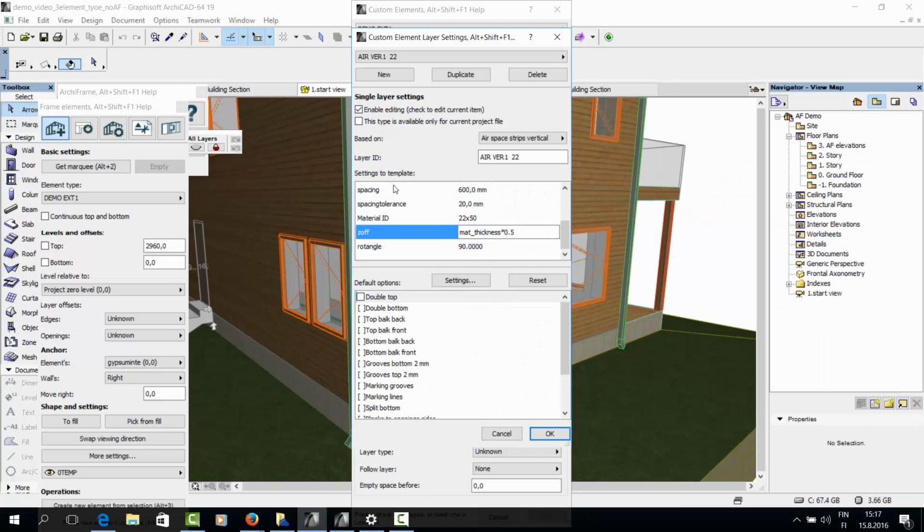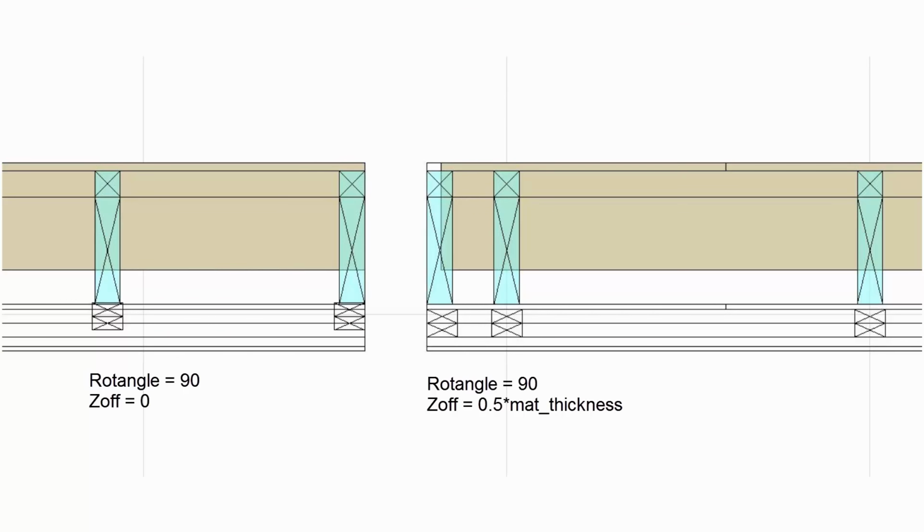Because of the rotation, we also have to change the Z offset to 1/2 times the material thickness. Here is a screenshot showing the result. So the left picture has no Z offset while the right one does, and the right one is the result that we want.